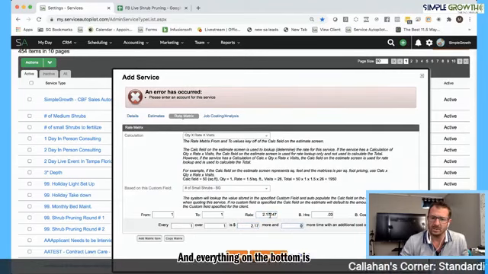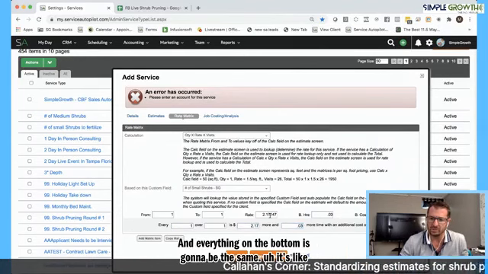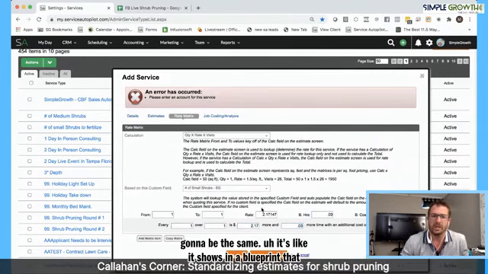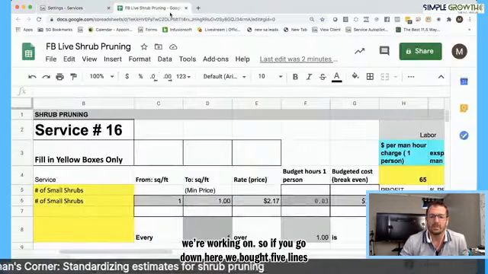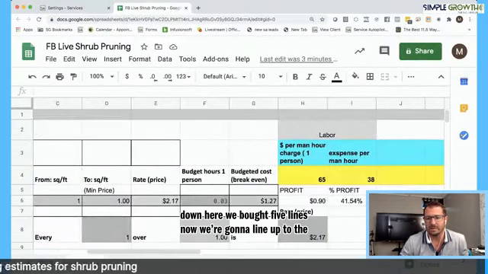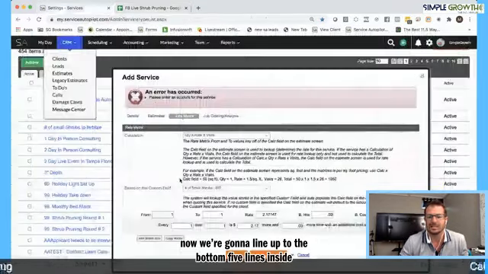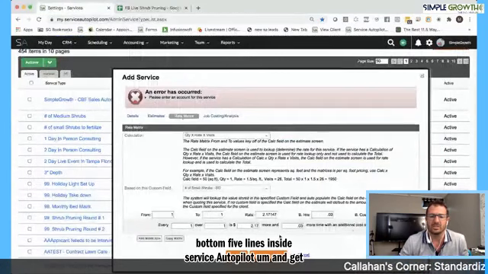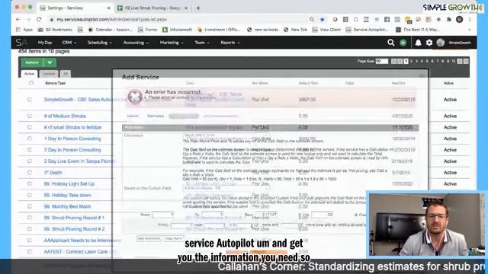And everything on the bottom is going to be the same, just like it shows in the blueprint that we're working at. So if you go down here, the bottom 5 lines now are going to line up to the bottom 5 lines inside Service Autopilot and get you the information you need. So I'm going to hit Save and New.